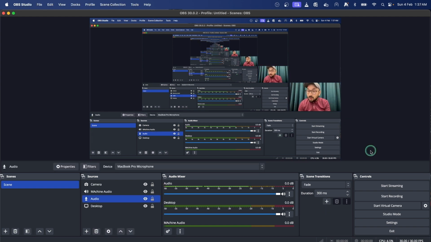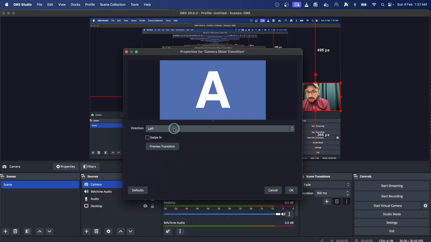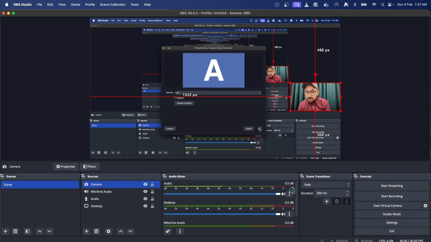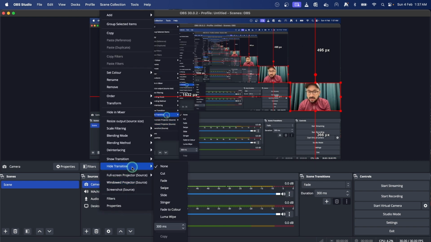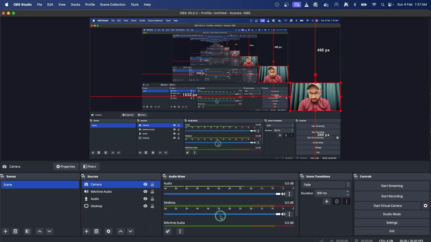You can hide or show your camera using the shortcut key, but you still do not have any transition on the camera. So let's try adding a transition while showing and hiding a camera. I will add a swipe transition and say swipe from left while showing. I will also add a hide transition for swipe and there is a slide from right. Let's see how it works.